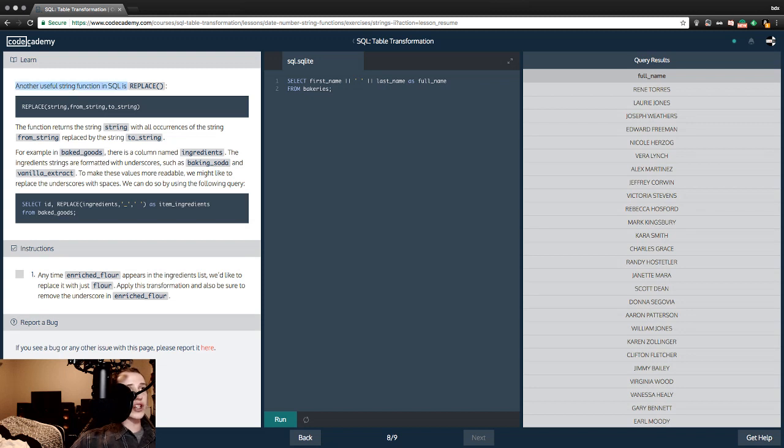Another useful string function in SQL is replace, empty parentheses. Replace string from string to string. The function returns the string with all occurrences of the string from string replaced by the string to string. They said string like 6 times in that sentence, so I don't actually know what's happening. Here I can visualize it, that makes sense, but this did not help anybody at all.